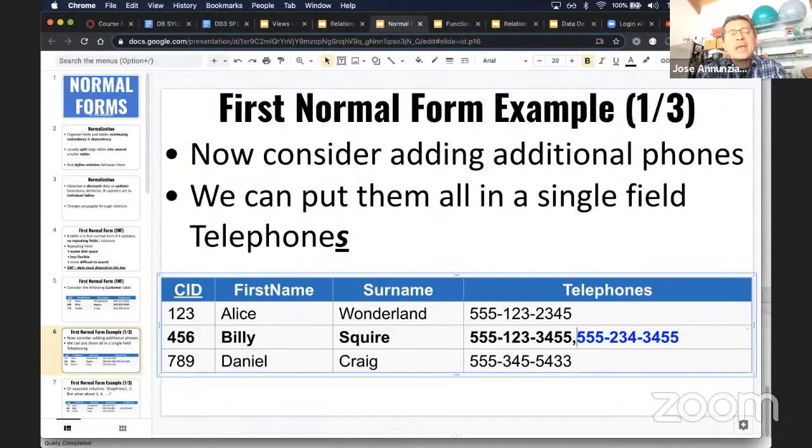And so this is a typical case of first normal form redundancy, right? We don't want to do this. Fields should capture only one piece of information, and that's it. You should not have multiple types of information in here. This is not one phone. This is multiple phones, right?